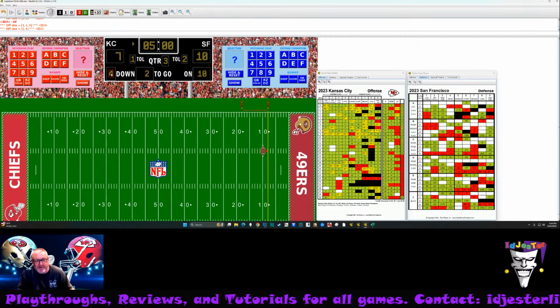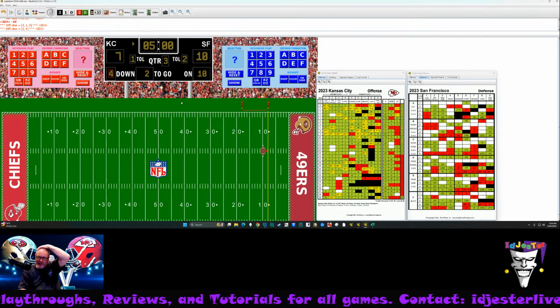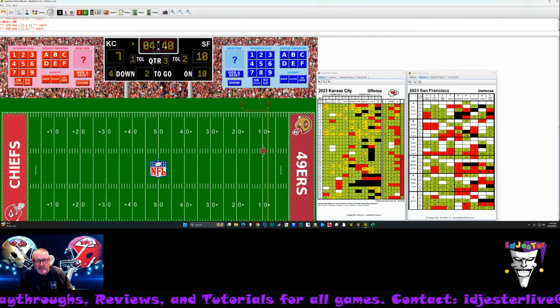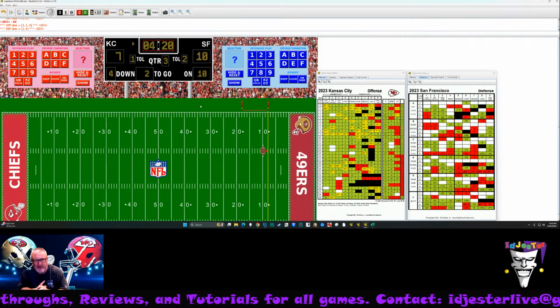And it's going to bring 4th and 2 from the 10. 4th and 2 from the 10. And that was 4:20 to go. They need to decide what they're going to do here.